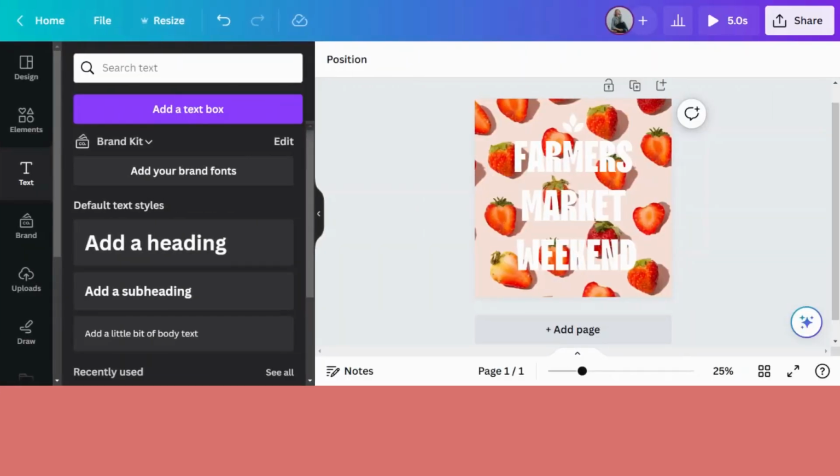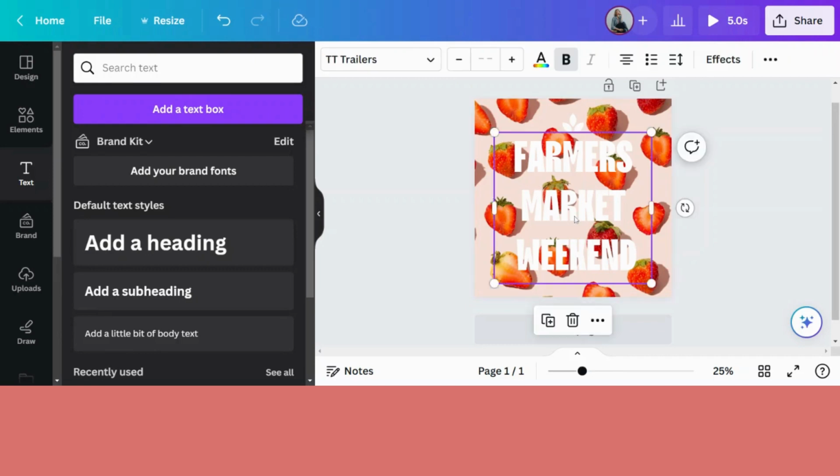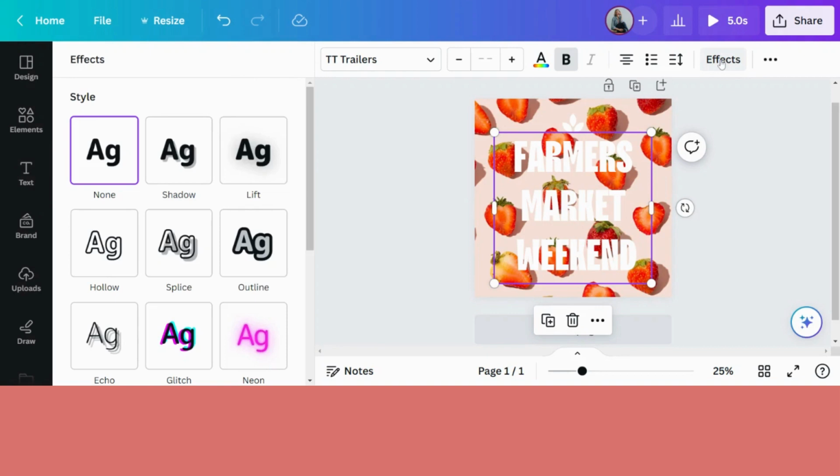Let's illustrate how to add some shadow to your text with this example. On this post, we've got a strawberry picture in the background and our wording in the front. So we will click on the text. Then this effects option will come up. We will click there, go to style. Currently there's none, and we are going to choose shadow.